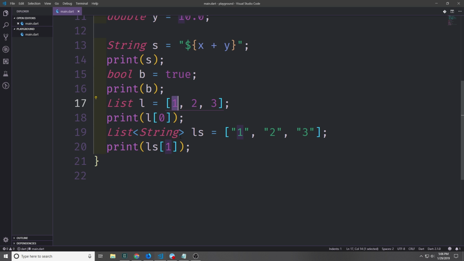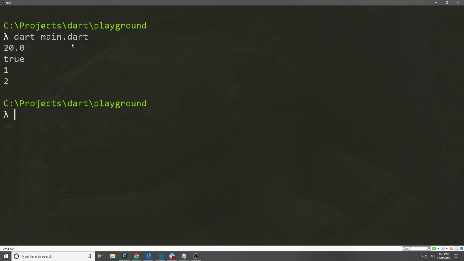Now down here with ls, I want to get the number 2, so I am going to pass in the first index of ls. And of course, here we get all of the results. We added an integer and a double, and we put it into a string. And of course, we get a double if we add an integer and a double with Dart.